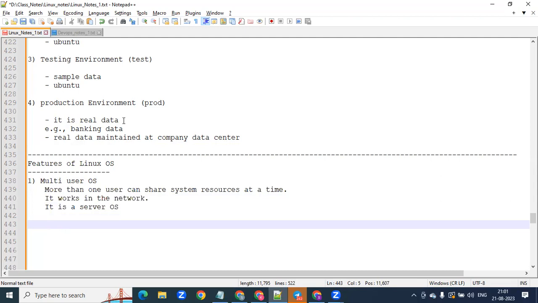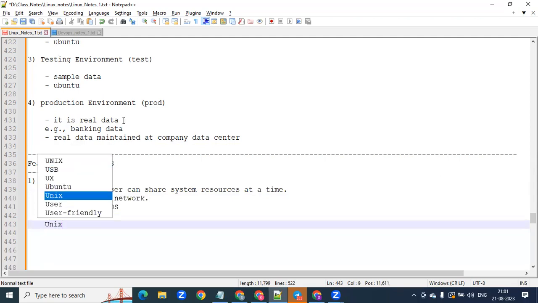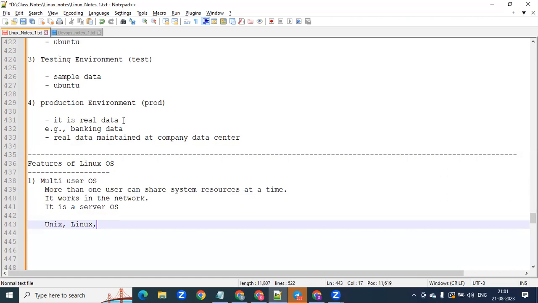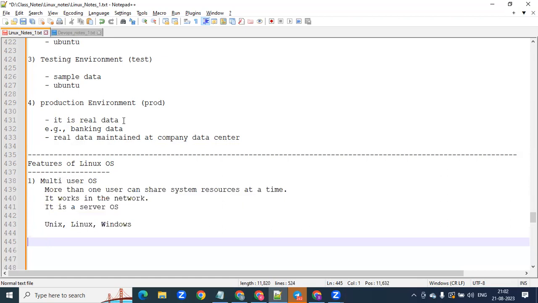So, what are the multi-user operating systems we have? Unix is one of the multi-user operating systems. Linux is one of the multi-user operating systems. And nowadays Windows is also one of the multi-user operating systems.